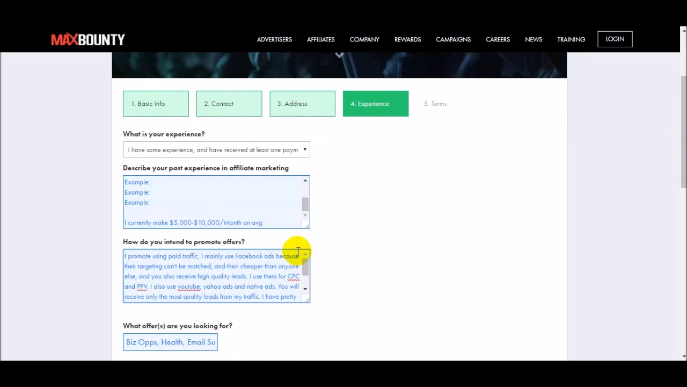This is really where you're going to decide whether you're getting in or not. So you want to say, I promote using paid traffic, and then give details. I'll normally say, I mainly promote using Facebook ads because their targeting can't be matched, they're cheaper than anyone else, and you also receive high quality leads.